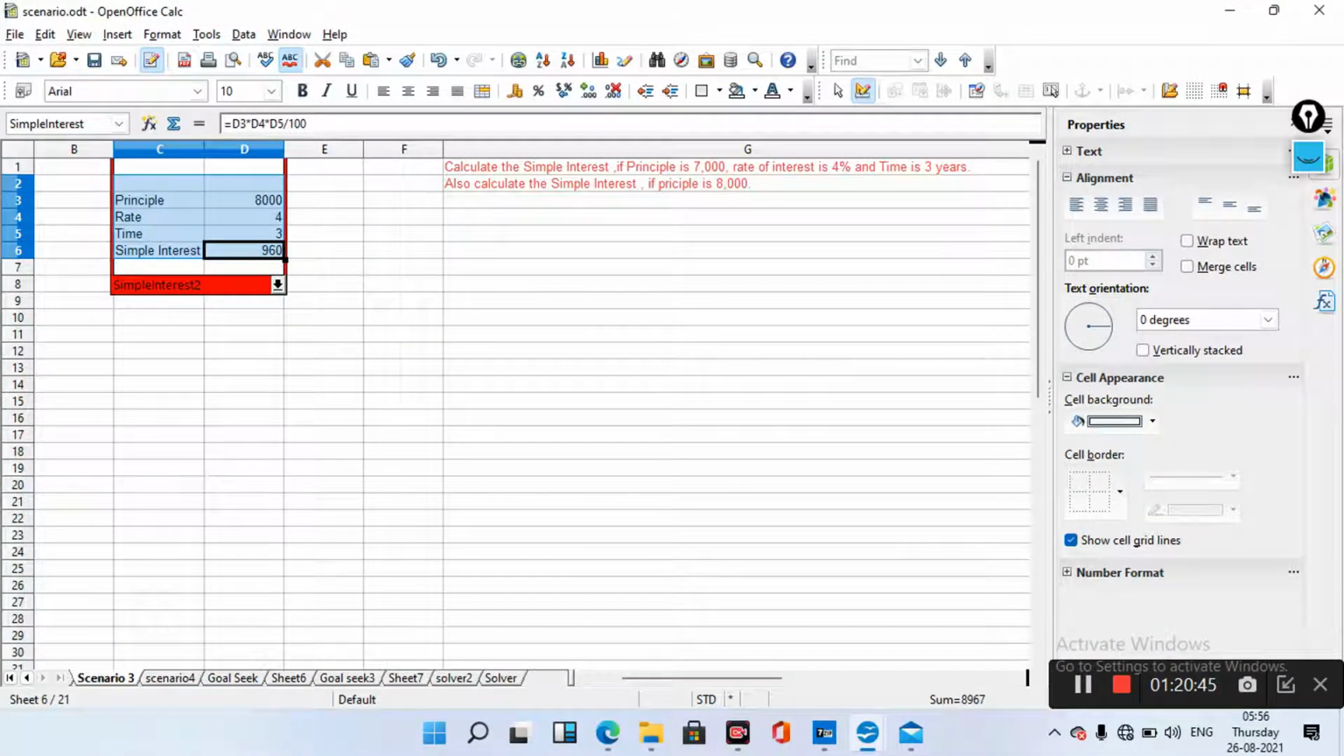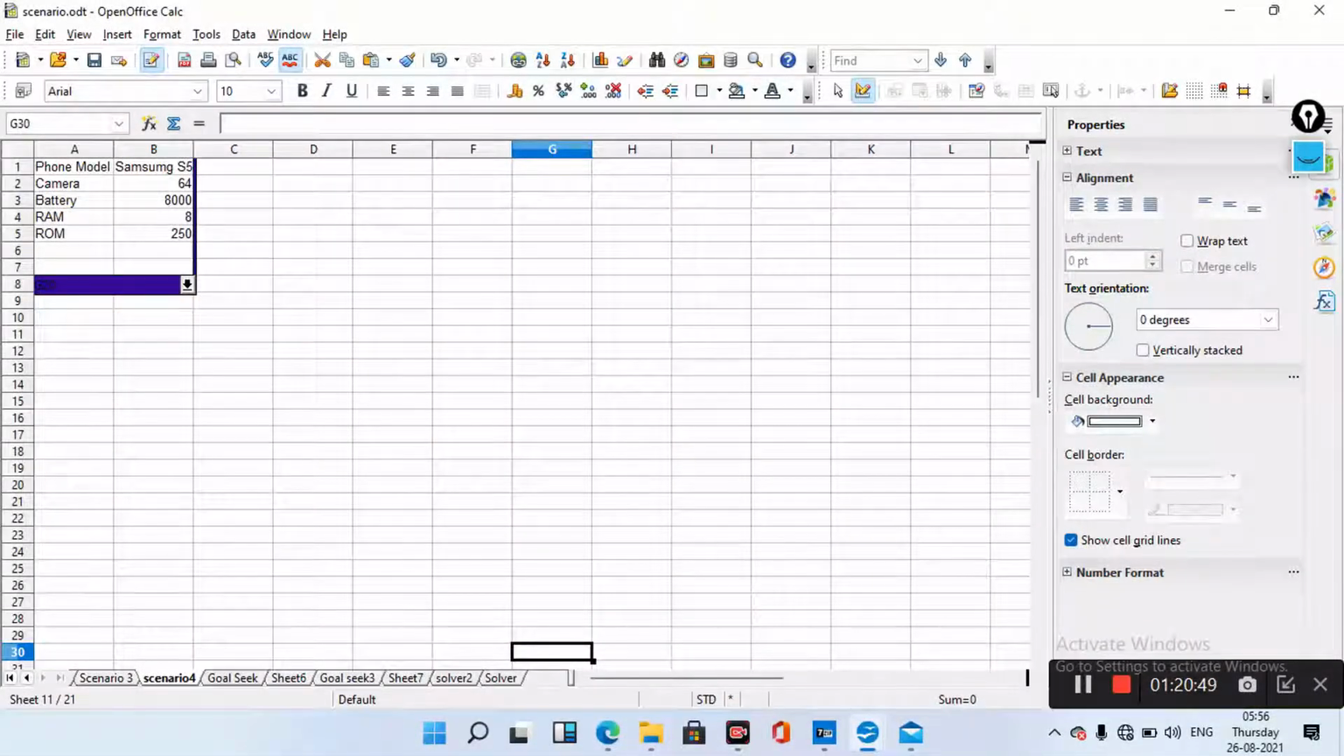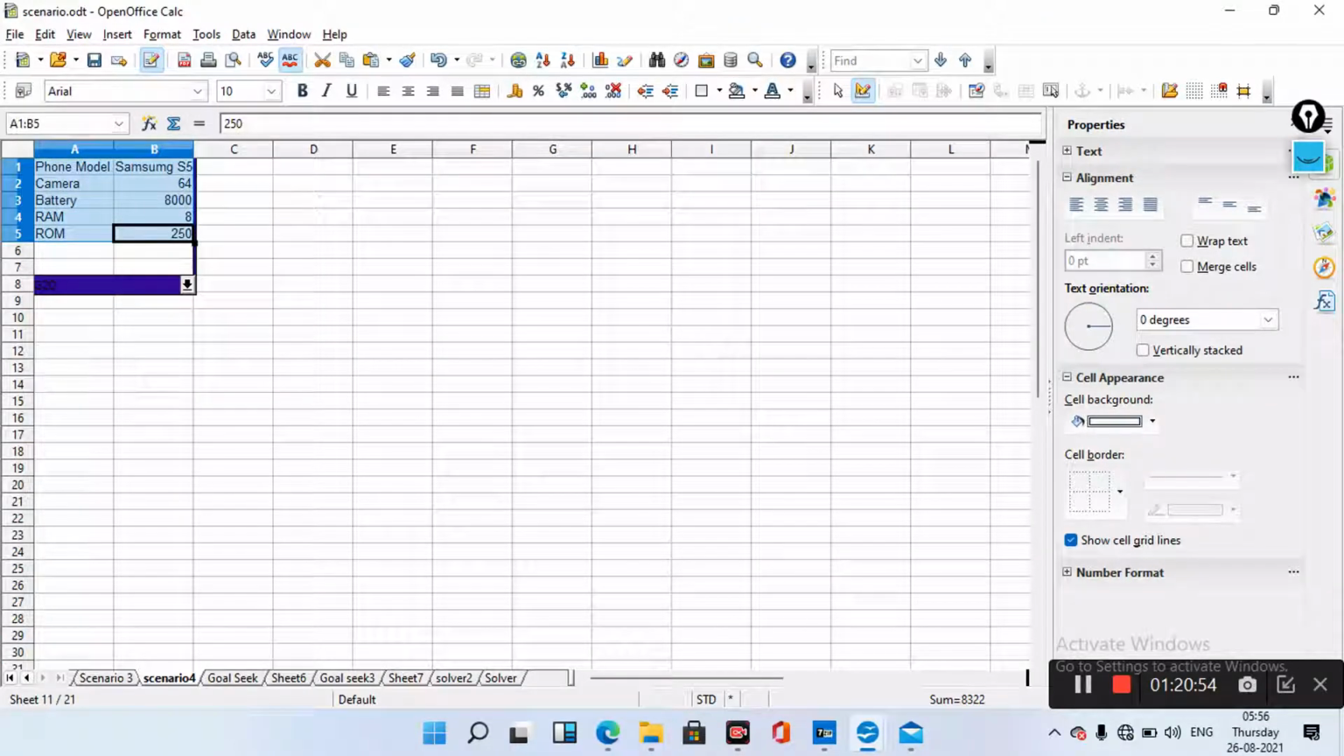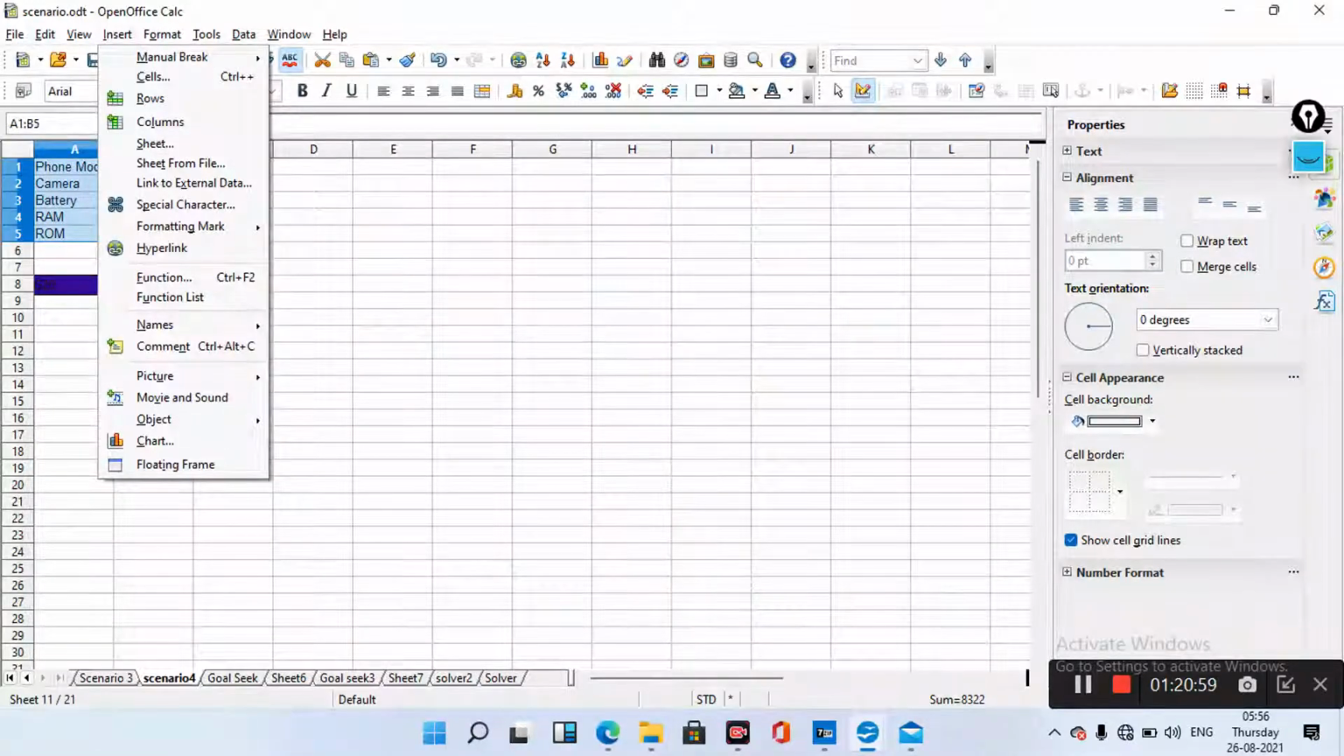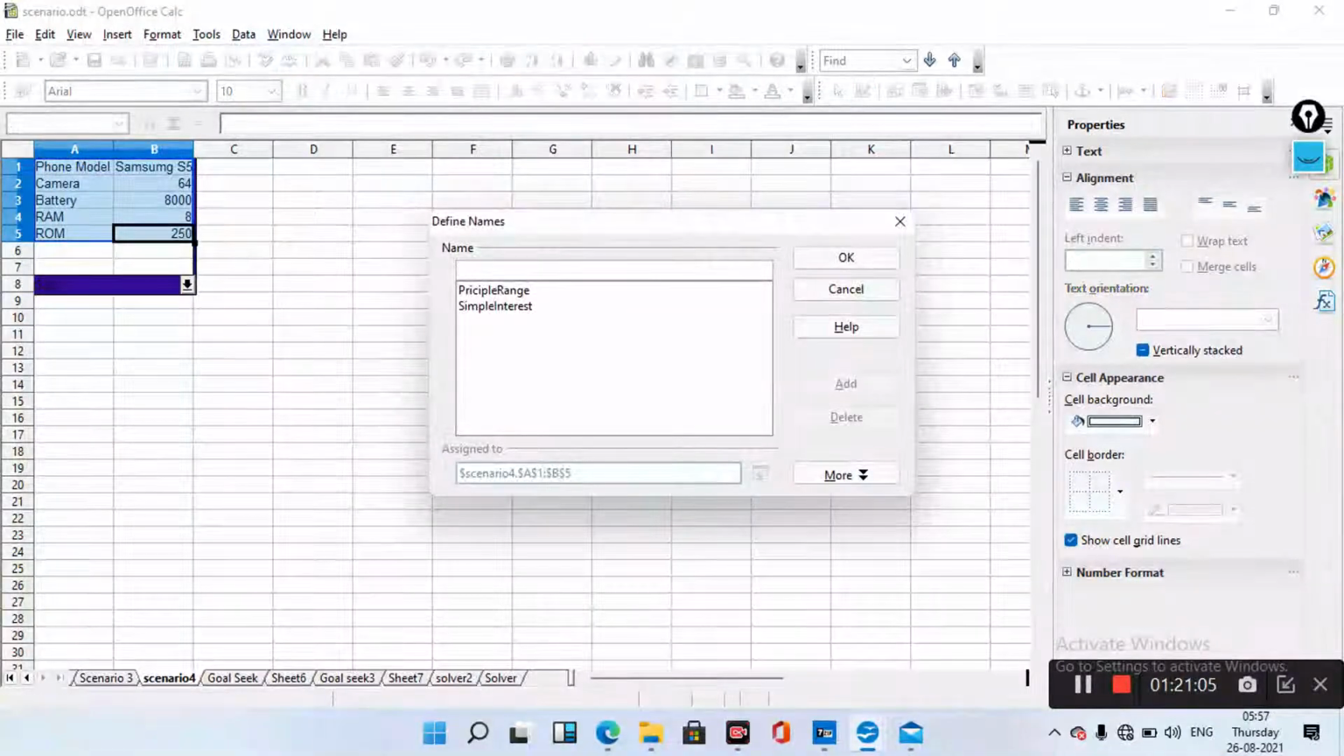Okay, we'll see the next sheet. This is phone model. Select this range and go to the insert menu, then select names and then select define. Give this name models. Click on OK.